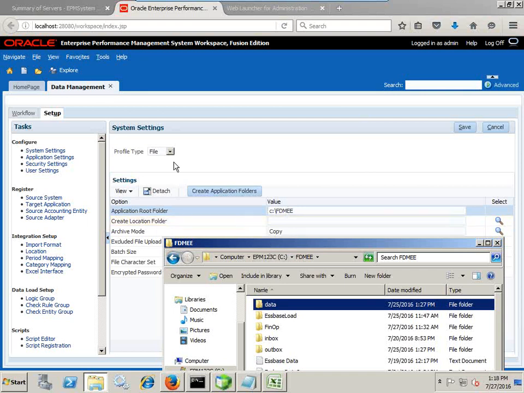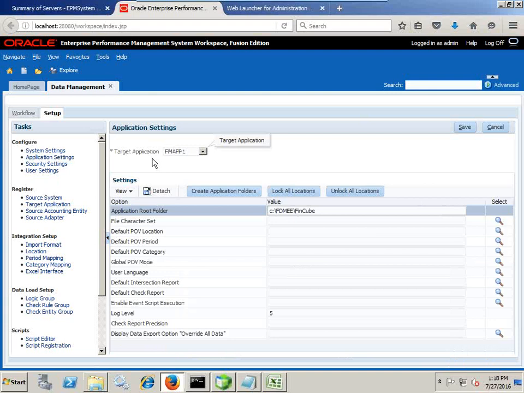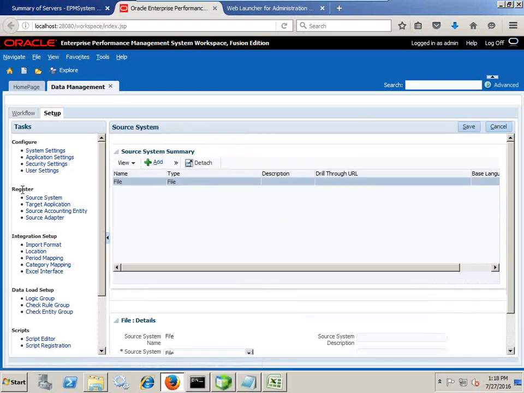So you define system setting, and you click on create application folder. When you are doing it the first time, a folder will be created along with these 3 subfolders. Then you can define application setting. In order to do application setting, your application should be registered. My Essbase cube is not registered in the list, right? So I'll first go and do source system setting, registering the source and target application.